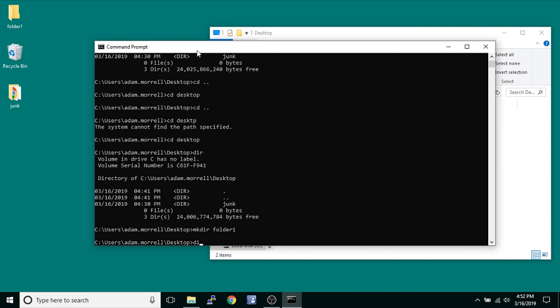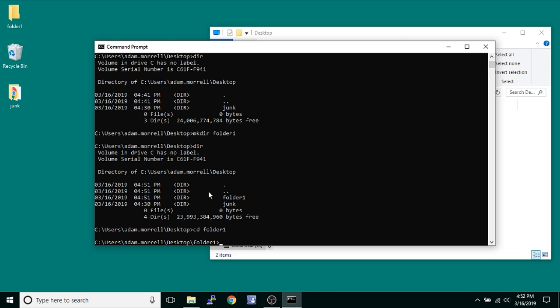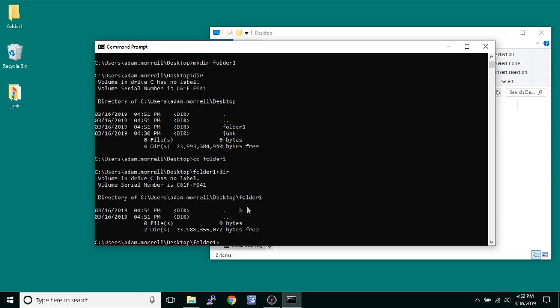And if I type dir, you can see it inside of command prompt. And there's folder 1 and junk. So what do I do to get inside of folder 1? Well, I can type cd space folder 1. Now I am inside of folder 1. And if I type dir, I can see what's inside, which is nothing.